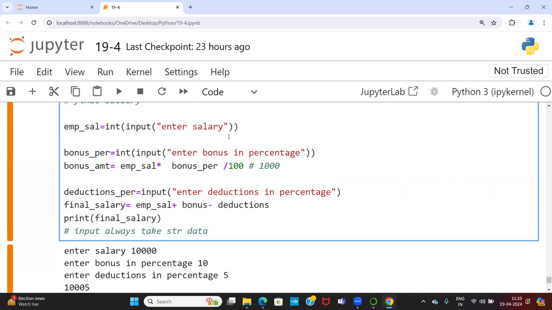For example, if I give 10,000 here, and the percentage is 10%, what is the value here? 1,000 rupees. If I say 5% here, what is the value?